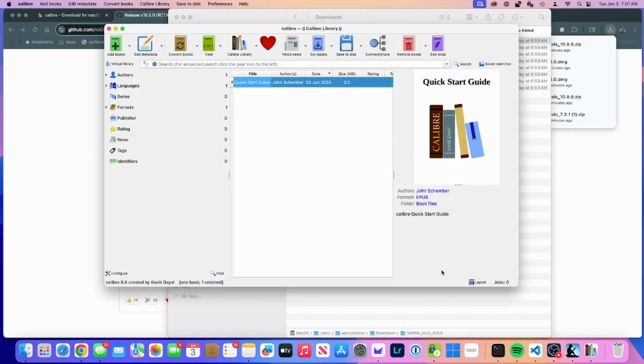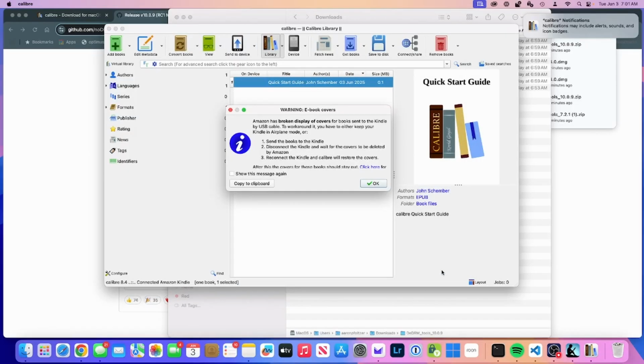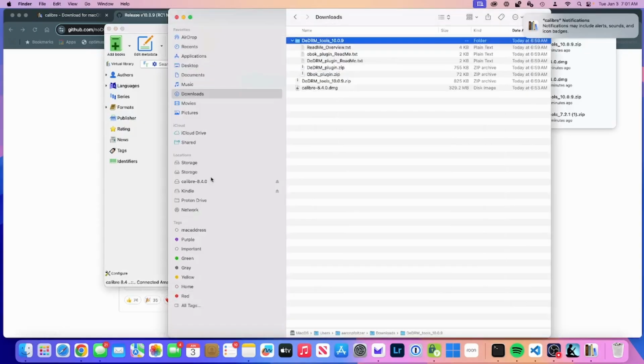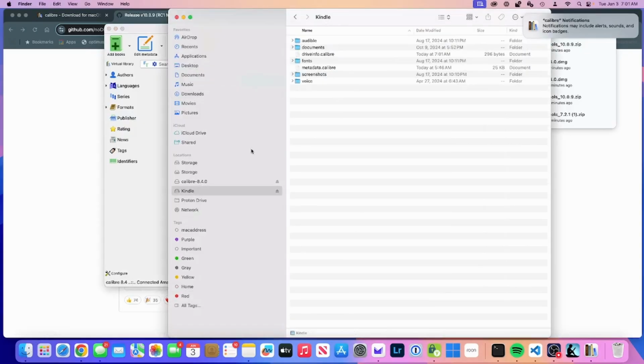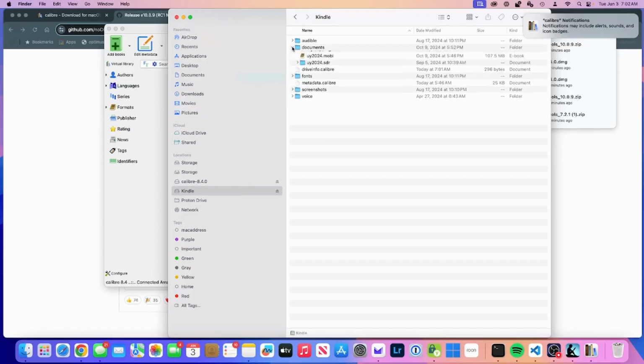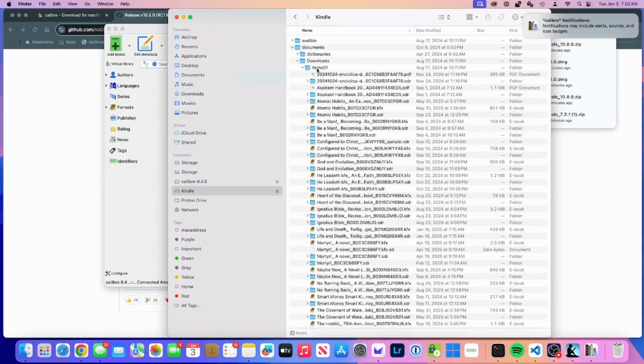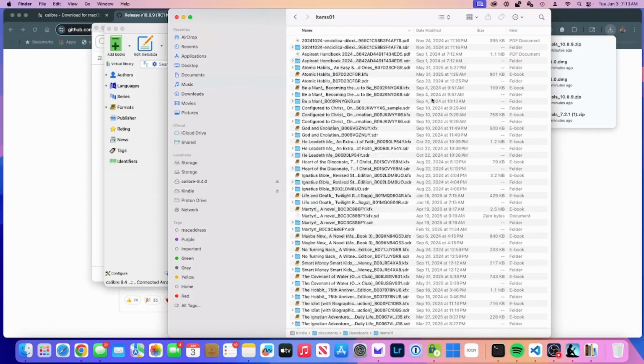Okay, next thing you need to do is connect your Kindle to your computer with the USB. All right, for some reason I get this ebook covers warning when I plug in my Kindle. Okay, next thing you do is go to Finder and go to Kindle, which is a new location now that you've plugged in your Kindle. Go to Documents and Downloads. Then there's this folder in here, Items 01. At least that's what I have on my Kindle.